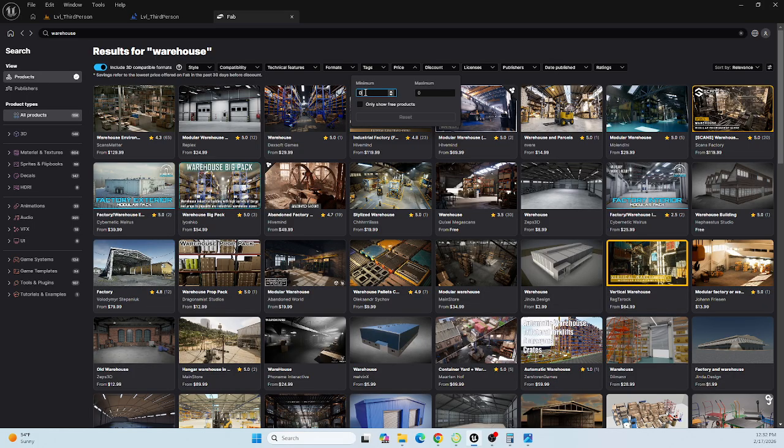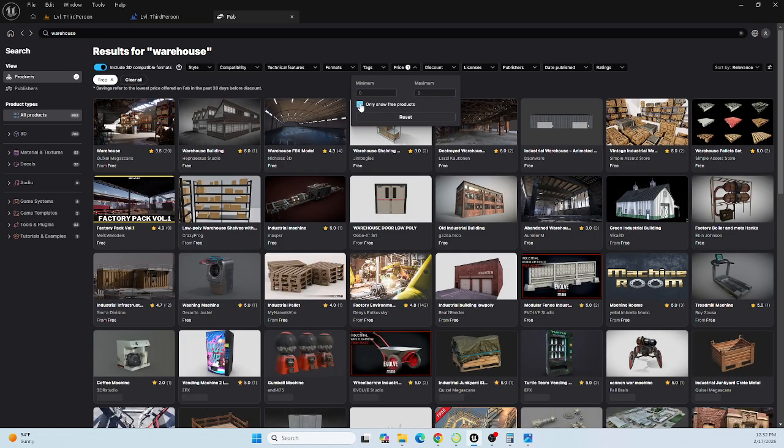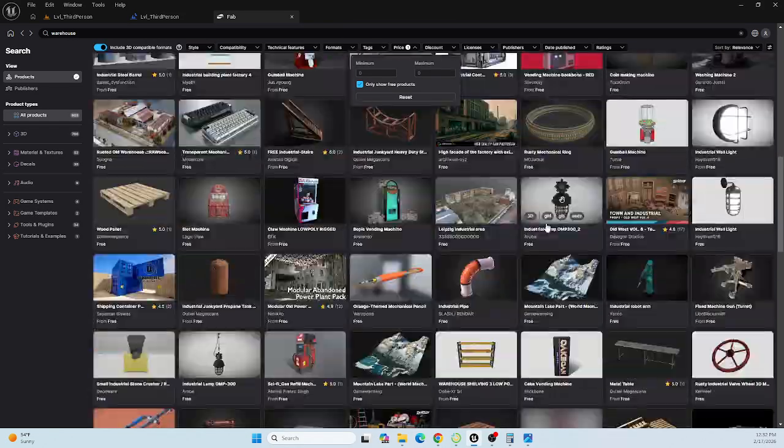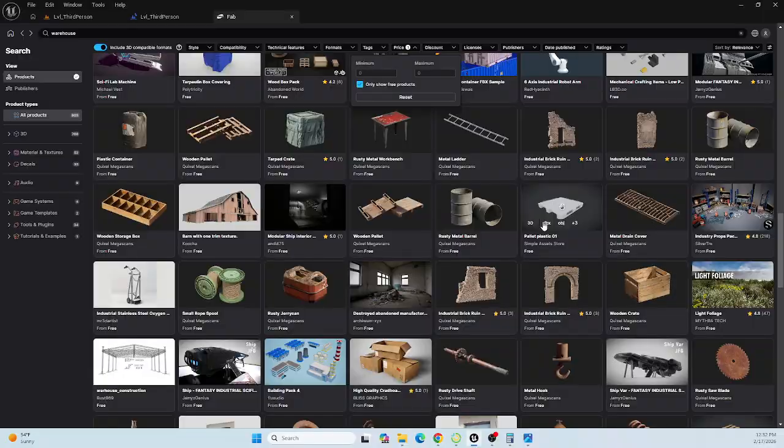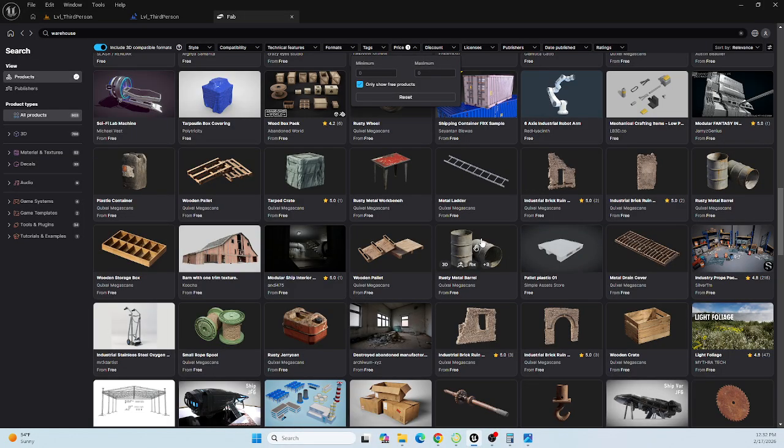Or if you've got a budget, like anything under 10 bucks, where 10 bucks would be my maximum, you can do that. But anyway, only show free products, and then it brings up all the really cool free stuff. You can see there are hundreds of free things in here that you can download, anything from barrels to crates to entire buildings.